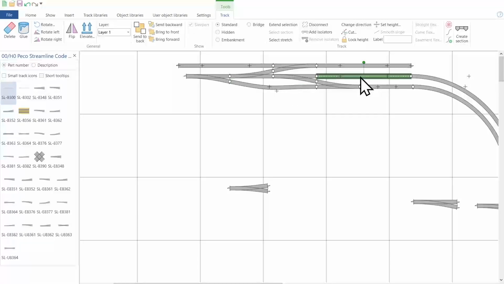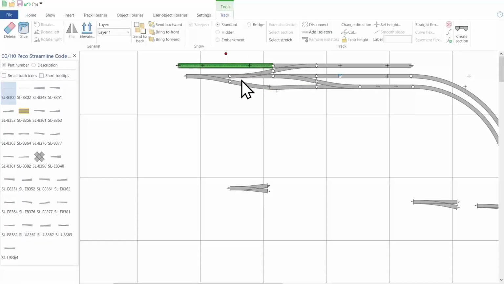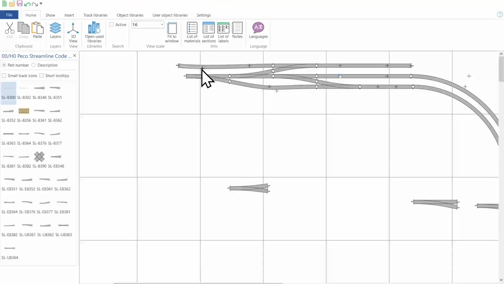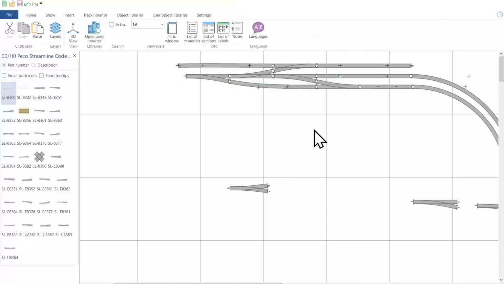So I'm going to click on this one and right click. I see over here I can go to glue. So I have now glued down that piece, and I can try to move this stuff as much as I want to. It's not going to move, not until I get to that. We'll get to that. All right, so let's see what happens if I hit smooth. Smooth flex. Yeah, that makes it a little bit better right there.